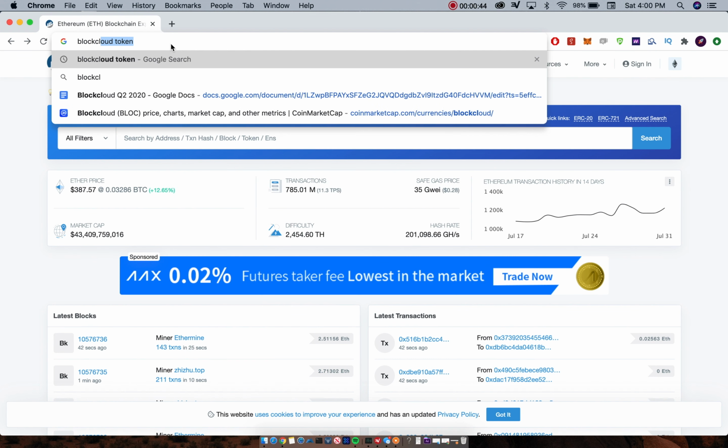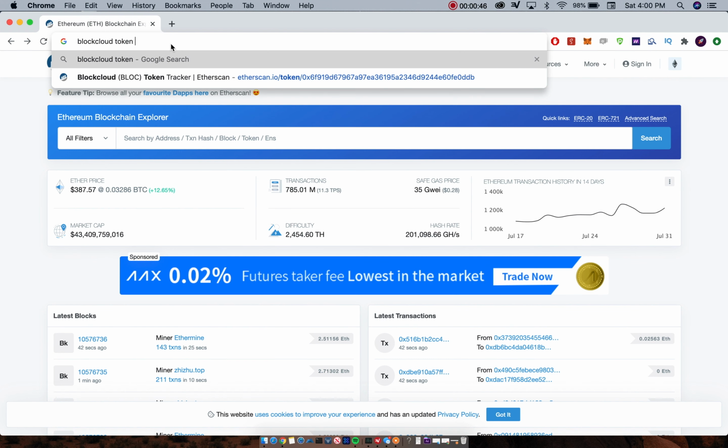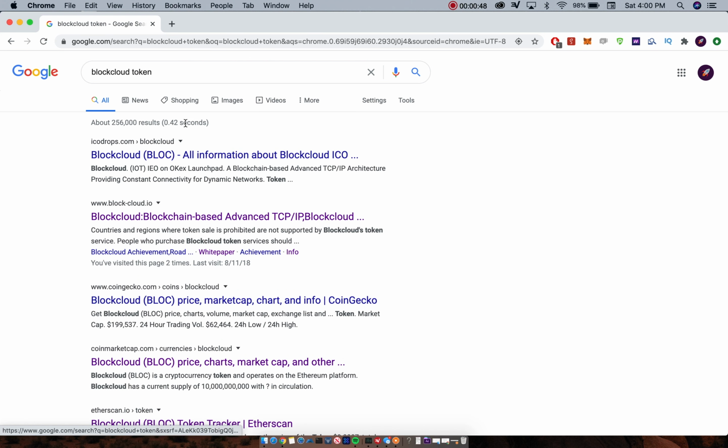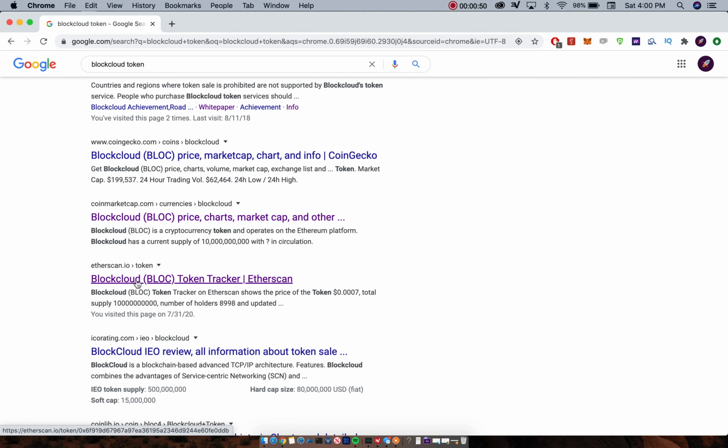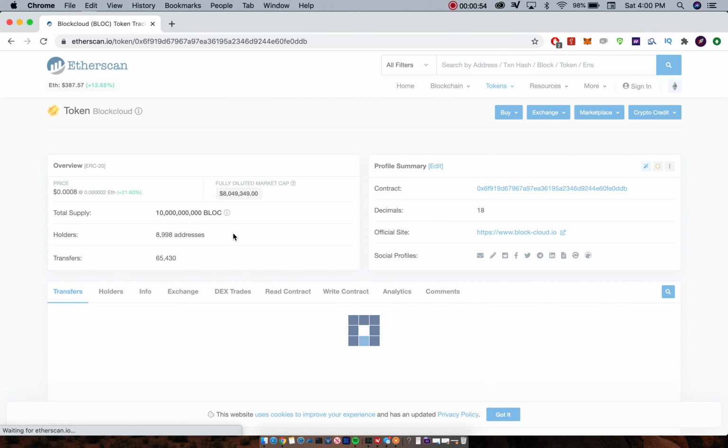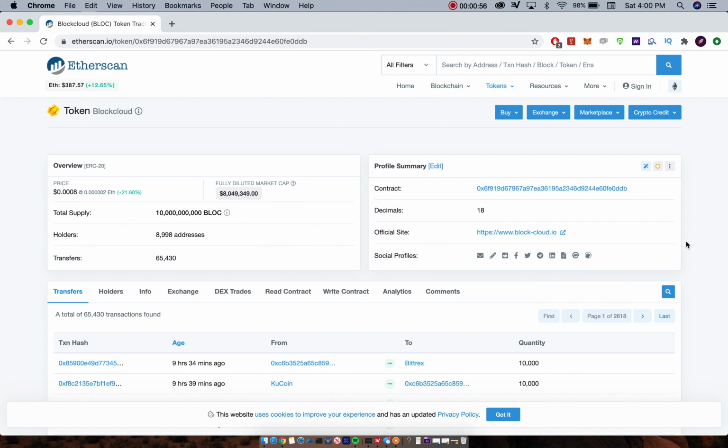Let's see, here it is. So I look it up on Etherscan, and this is really important. You have to make sure that this is the correct address for everything, and as we know, this is the original contract address right here. So what I'm going to do is copy and paste this contract. This contract is going to be what you're going to use for everything.